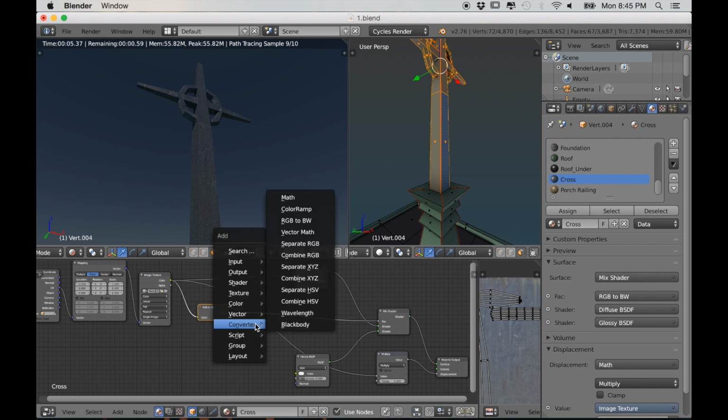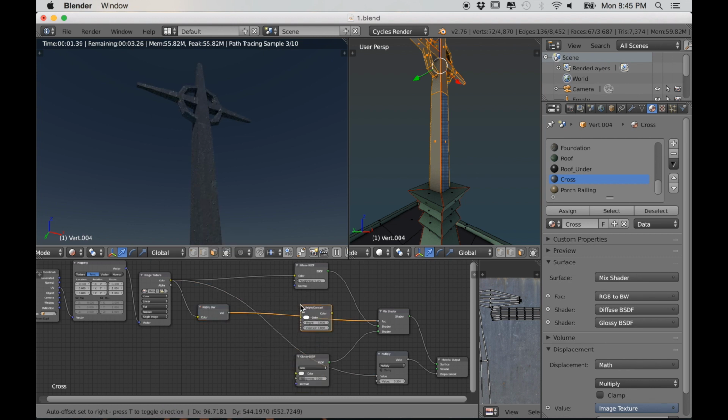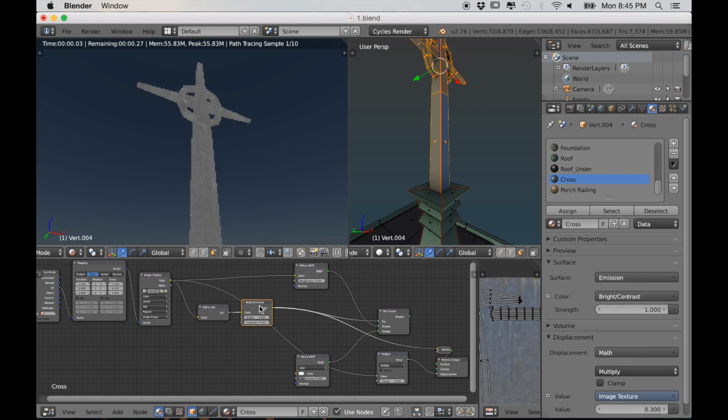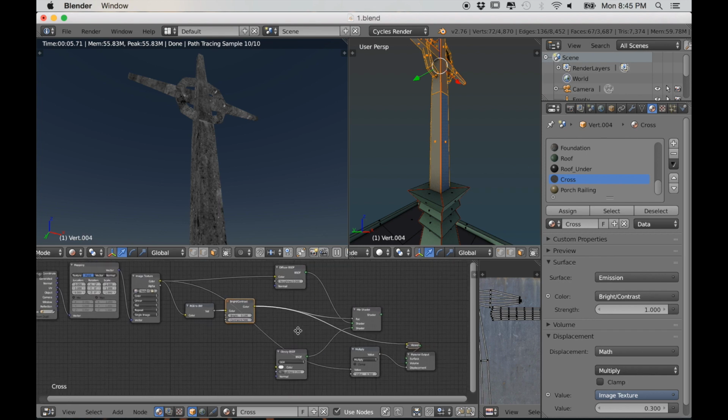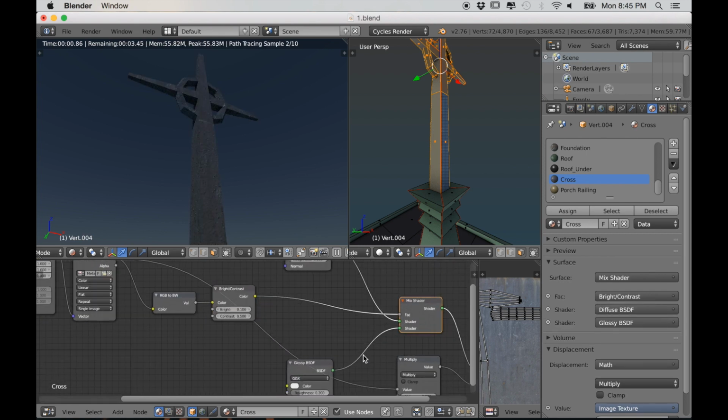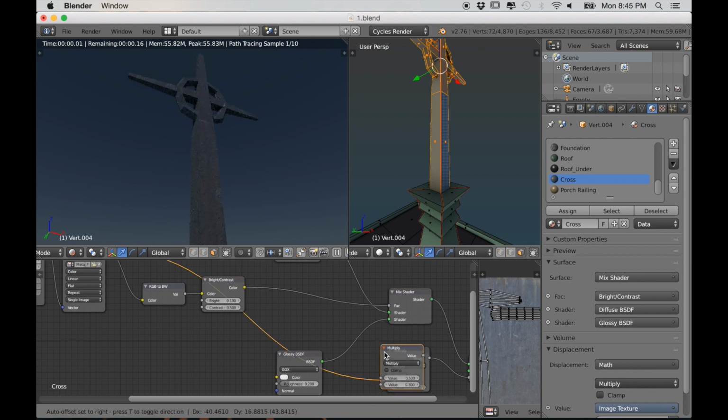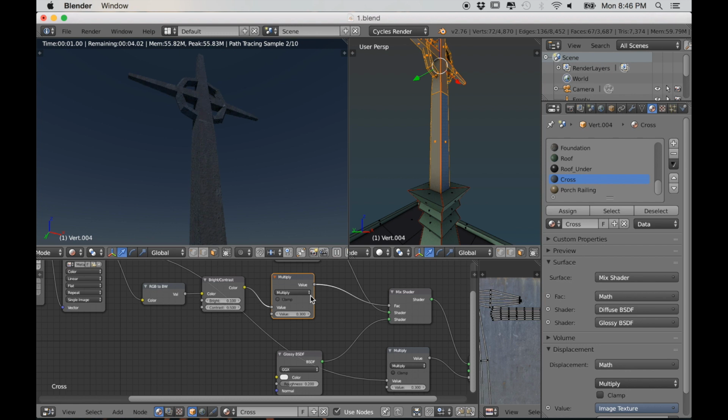Now type Shift A, Color, Brightness and Contrast. And I'm just holding Control Shift and left clicking so that I can see those values. I'm going to raise the contrast because I want those little dark areas, which are kind of like the little notches in the metal, to not have any specularity at all. Now I can duplicate this math node with Shift D and drop it in, and again just switch that to Subtract, and then just play with the values on that math node to get the right specularity.